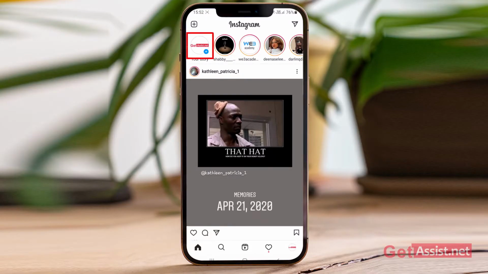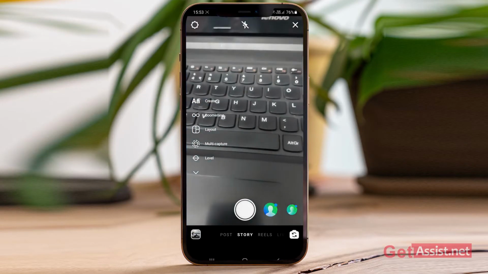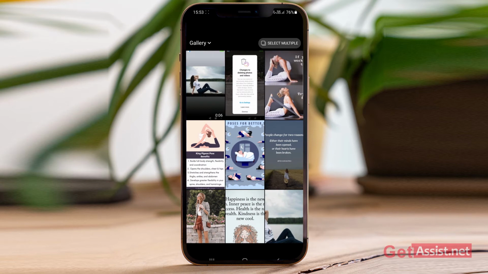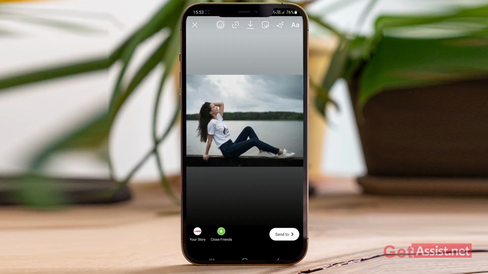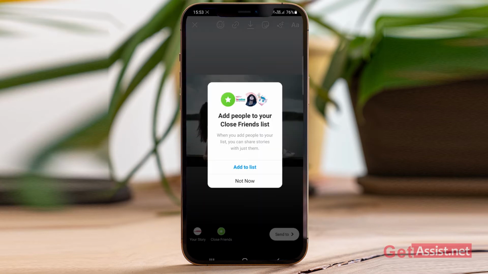First of all, just open the stories and select the photo or video that you want to upload for your Instagram story, and then you will see that little green circle with the white star. Hit that, and now here you can add people to your close friends list. Alright, simply tap add to list.